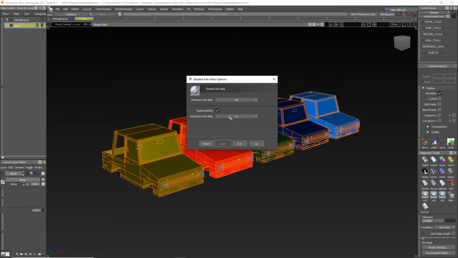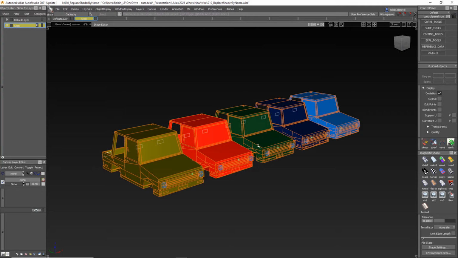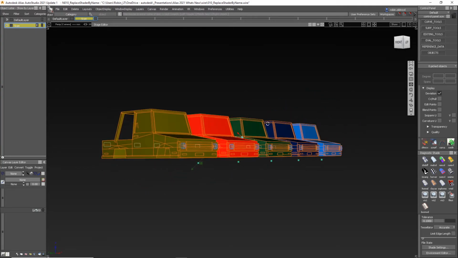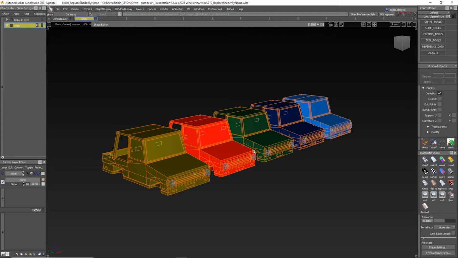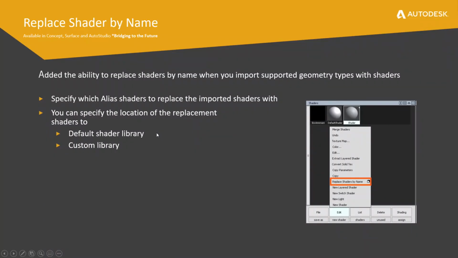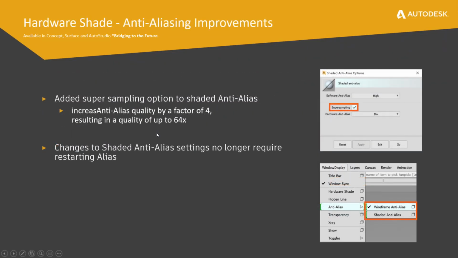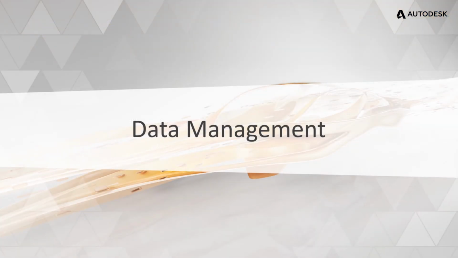So instead of just doing hardware shade anti-aliasing at 4 times, super sampling is multiplying 4 by 4. So that means we've actually got 16 here and 32 and 64 when we turn on the super sampling. It means that we can just really improve the quality and update things as we're working. So there you go, there's the anti-aliasing settings, wireframe changes, anti-aliasing no longer requires a restart.